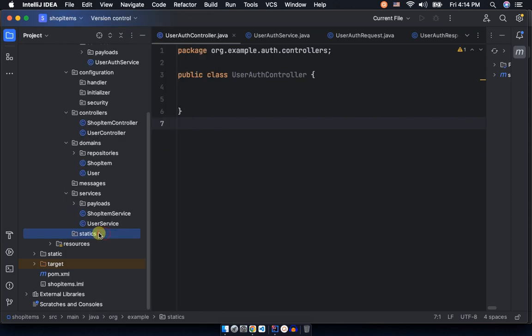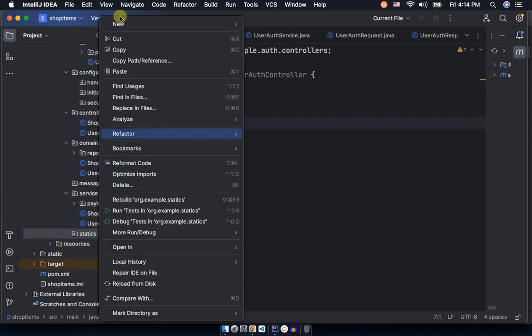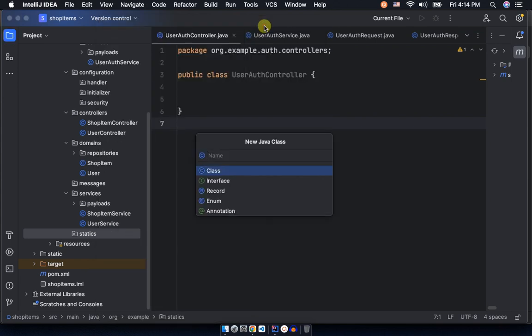Now the statics folder or package will really handle things that will not change throughout the system, and we shall be putting them under interfaces or enums, stuff like that. But in this case, let's create an enum for role types, and that enum is going to be, I shall call it role.